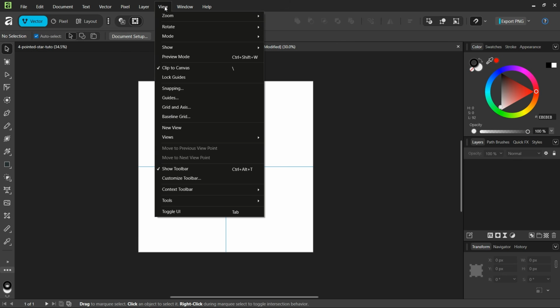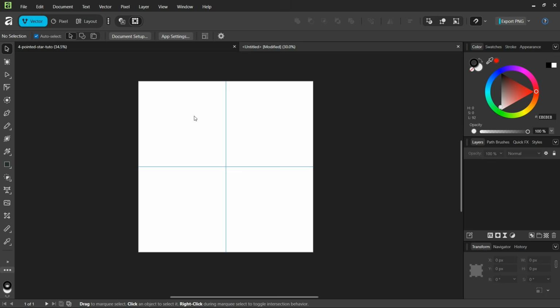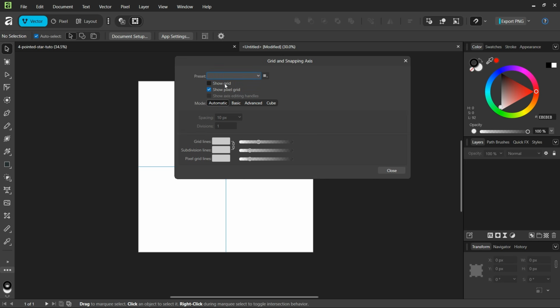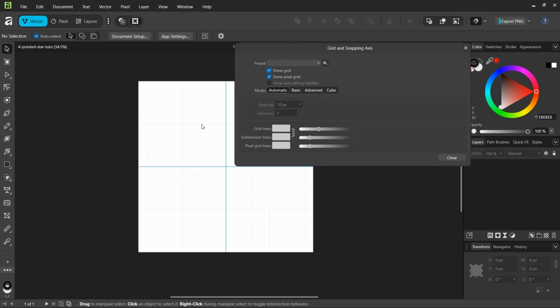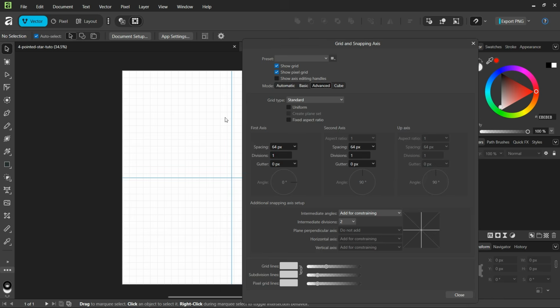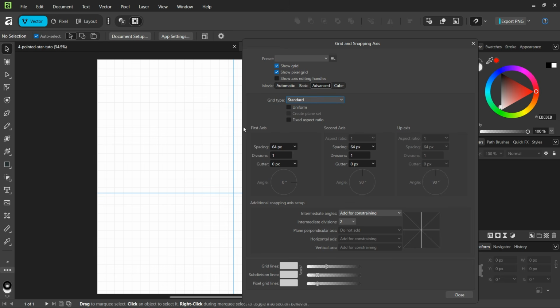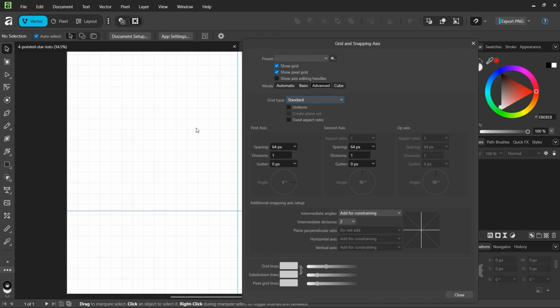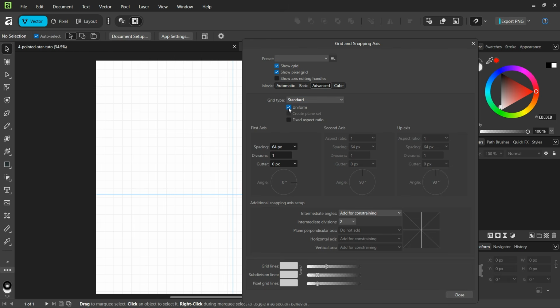And then we're going to set up the grid. So we go to View, Grid and Axis. We check on Show Grid to make it visible. And then to set it up, we go to the Advanced tab. We leave the grid type as standard to have square divisions. And here we check on Uniform so that the X and the Y axis are of the same value. And here I will set the spacing to 50 pixels.